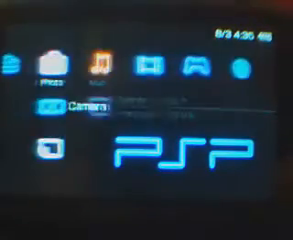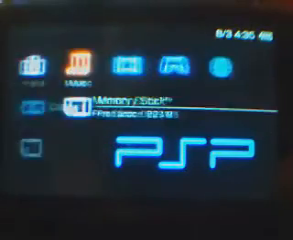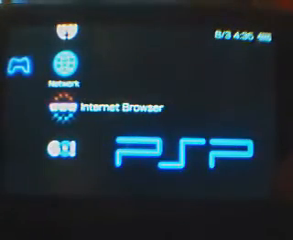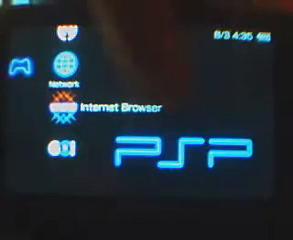Hello, this is Mod My PSP, and I have been PM'd about slow XMB. It'll be slow like this, very laggy, as you can see. Now, what you should do to fix this is you should turn it all the way off.